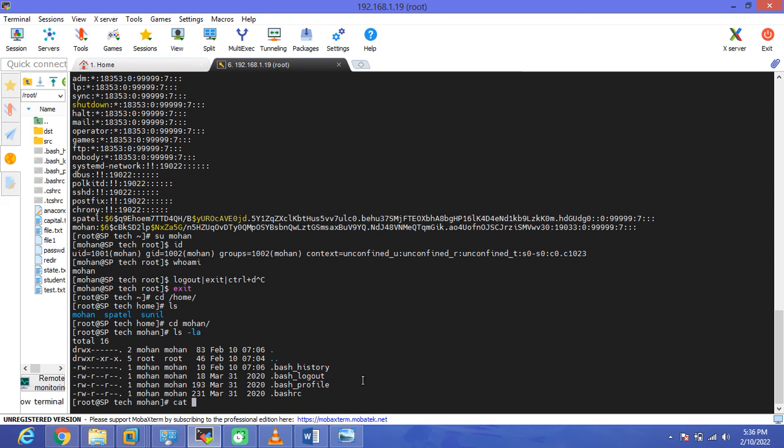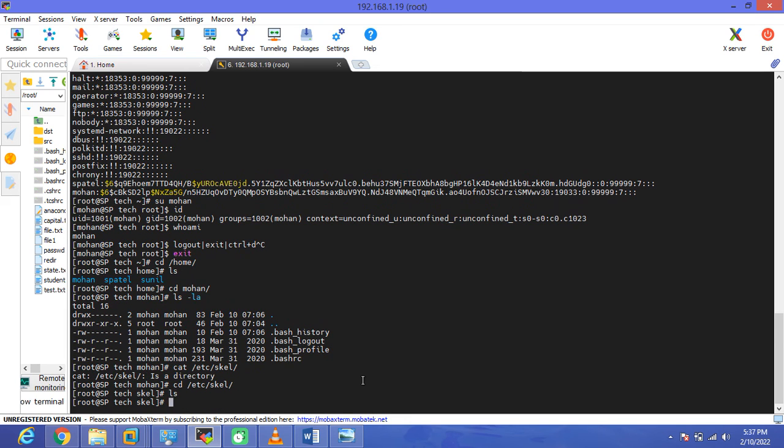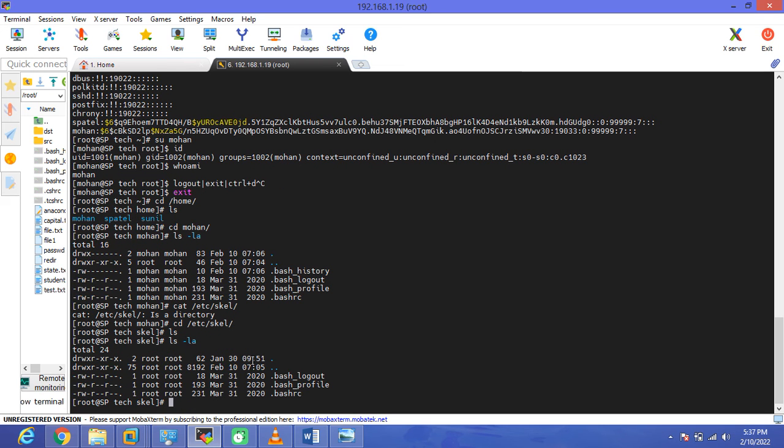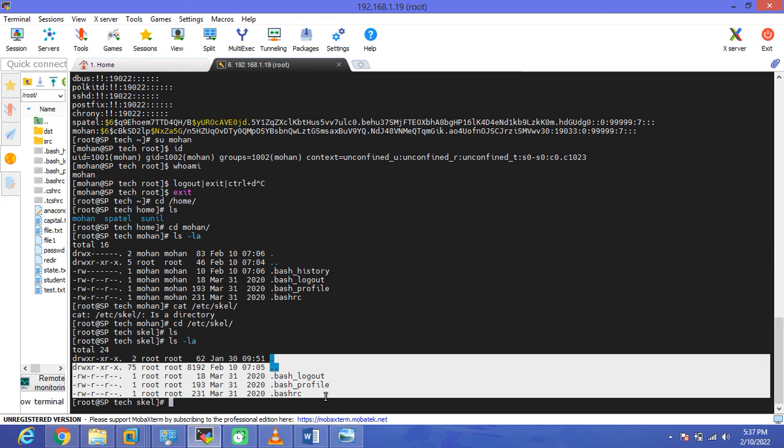But where are these coming from? There is one directory called /etc/skel, sorry, this is the directory. If you do ls -l in this directory, you can see the same thing. Whenever you create any user, the home directory gets created with all these files by default, and these files are copied from the /etc/skel directory itself.